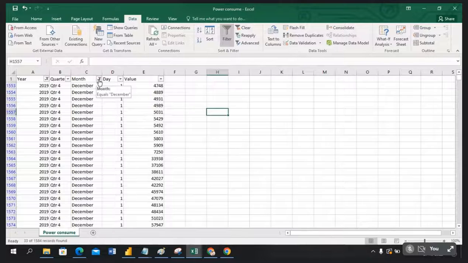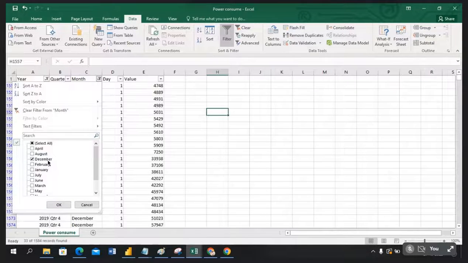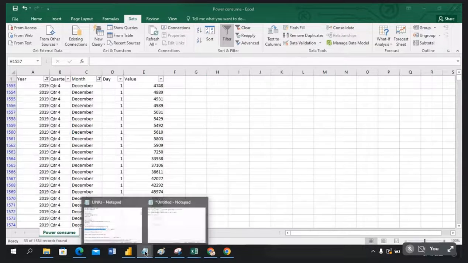Now for months I will select December, October, November. Okay, this is 3 months data only, right? For that QTD, the current quarter starts from October: October, November, December. The 3 months are October, November, December.